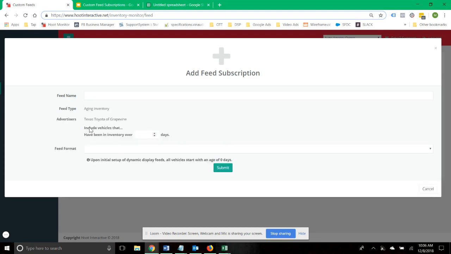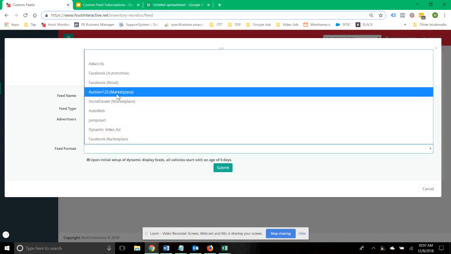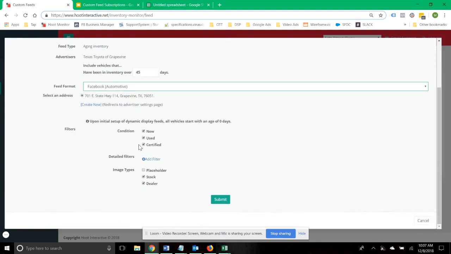So we've got our aging inventory feed. This is where you base record selection on the time that the vehicle's been on the lot. We only want to include vehicles that have been on the lot, say, over 45 days. Then again, select the feed format, and this might be a good one to also filter down to just used. Any used inventory that's been on the lot for over 45 days, well, that's distressed inventory. Let's promote it extra heavy and try to move it.